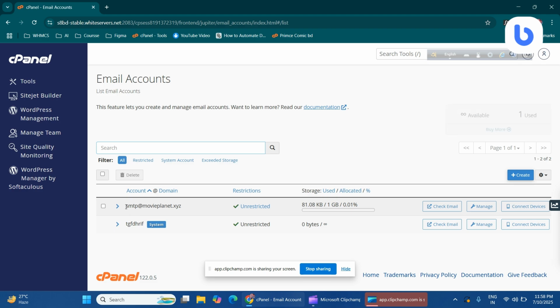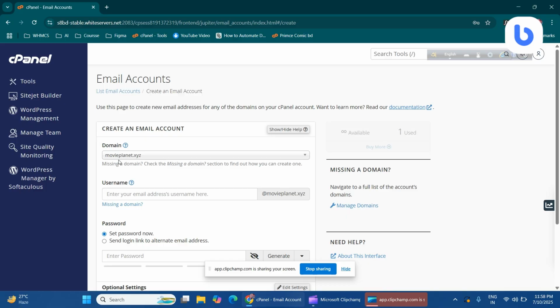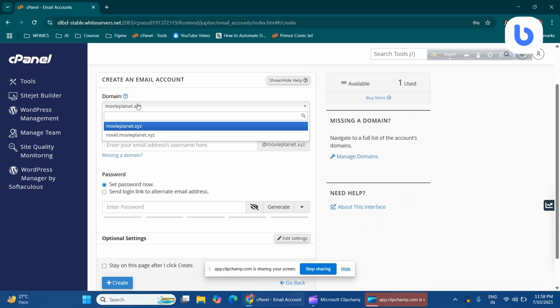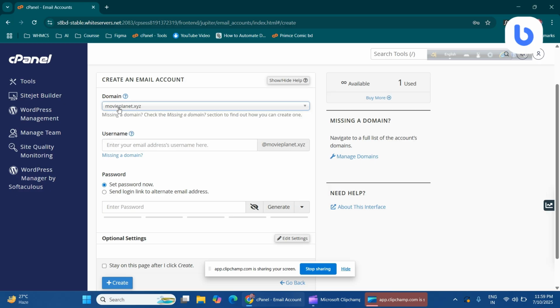Here you can see there are already two webmails that I have created. To create a new webmail, we need to click on create. Here we need to select our domain if we are using more than one domain. As I'm going to create my webmail on my default domain, I will just let it stay as default.